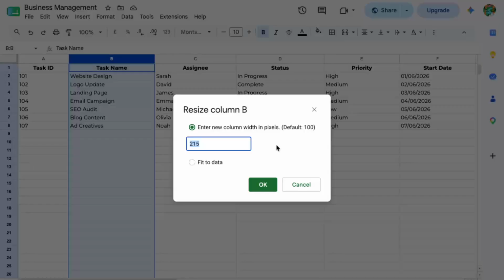After that, click on Fit to Data. This is the setting that tells Google Sheets to automatically adjust the width of the column so that it fits the longest or widest entry in that column. It's especially useful when you're dealing with mixed data lengths and want everything to be visible without making the column unnecessarily large. Once you've selected that option, click on OK.